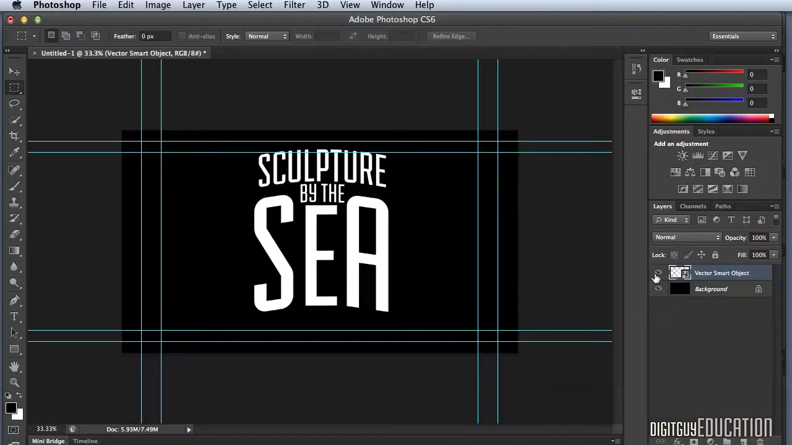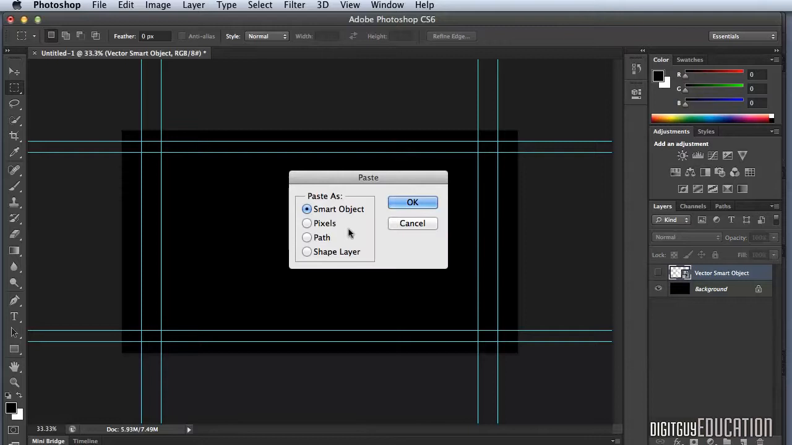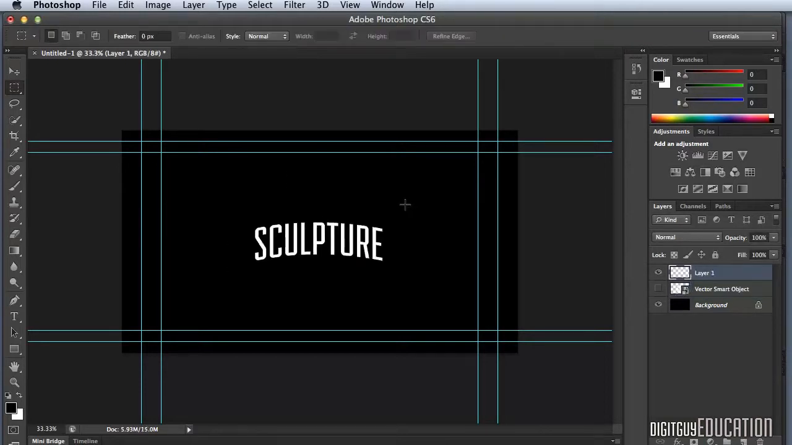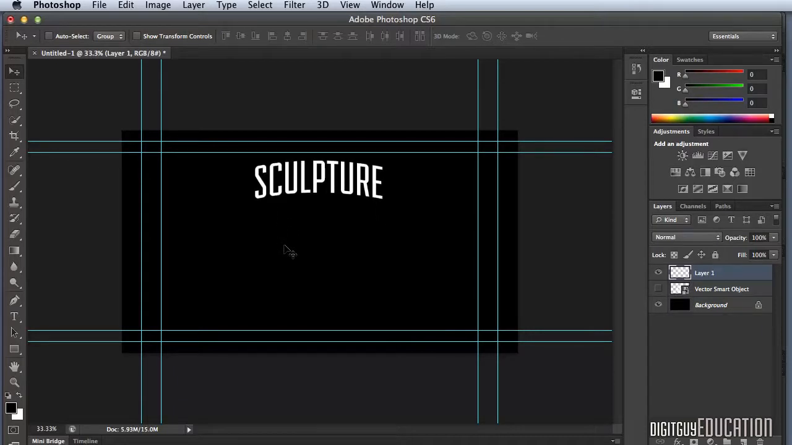Now I'm going to hide that smart object I just made. I'm going to Apple V to paste. This time, I'm going to paste it as pixels like that. I'm going to press Return to accept it, and go back. Press the letter V to go back to my move tool, and I'm just going to move it up to approximately where it's going to go. Just there is good, just inside that title safe area.